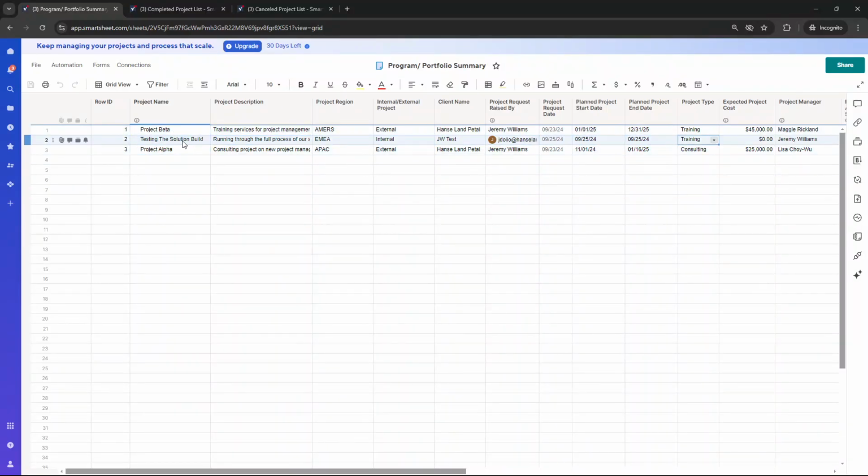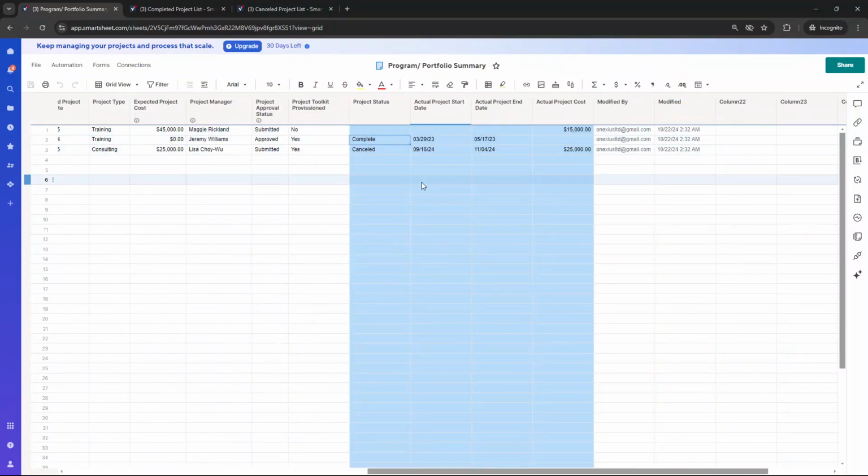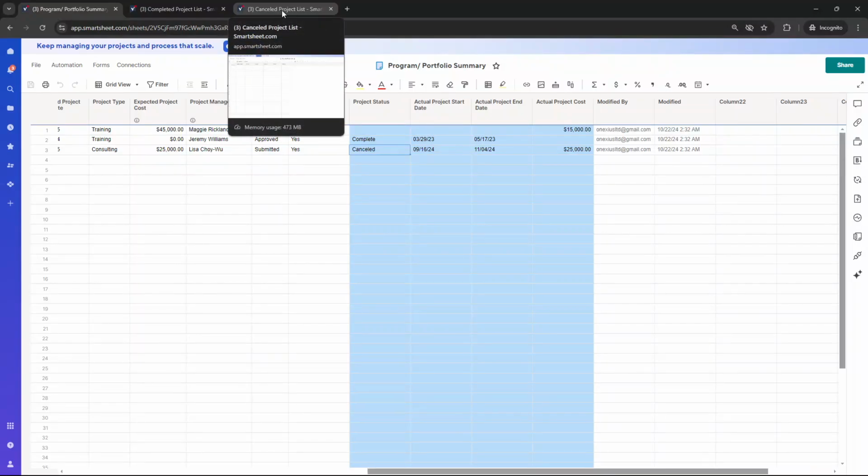Now, for this demo, I want to set up some auto-archiving so that any project that reaches the completed status is auto-archived out to a completed project list sheet, and a separate automation when any project reaches the cancelled project status, it is auto-archived out to a different sheet, a cancelled project list sheet.